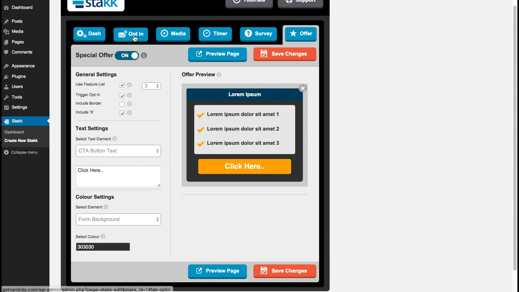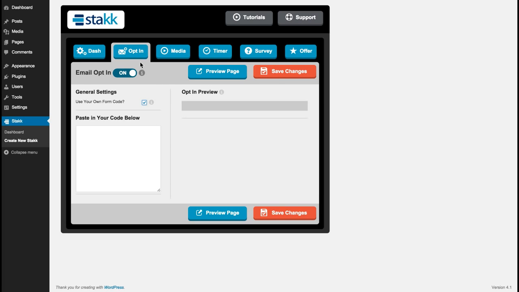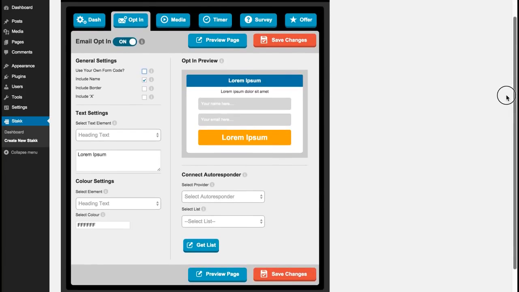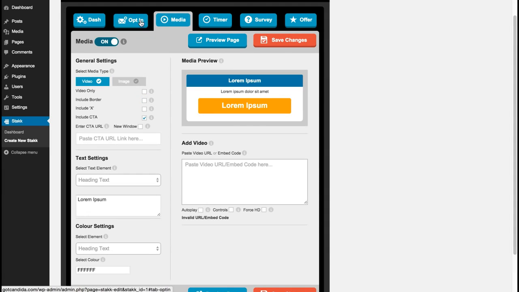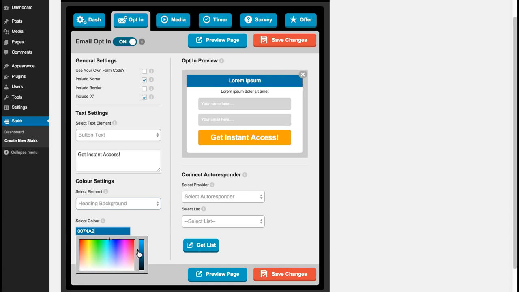So as this is triggering the opt-in form, we'll need to edit that as well. So we'll move over there. So here you can, if you wish to, have your own form code provided by your autoresponder service, and you can paste that code in there. For this example, I'll use Stakk's form. Okay, so again, we can add borders, include an X, etc. I will include an X, and as you can see across these, the layout is generally the same, and here as well. So we have the text and the color settings here, which we can edit. So I'll just edit the button text and say, get instant access, and I'll change the colors to similar colors as my offer form.